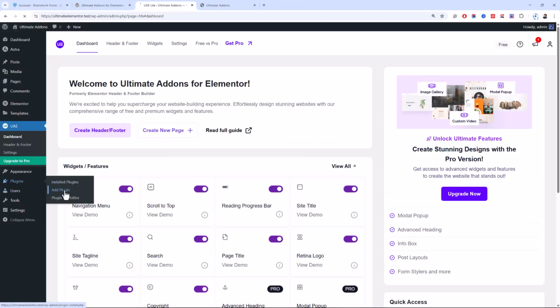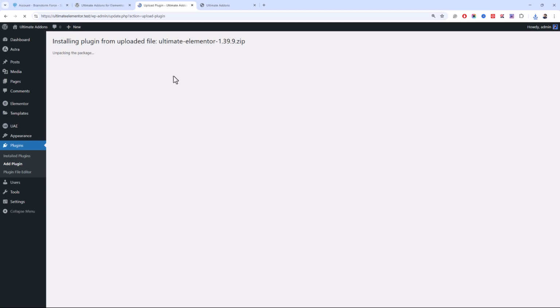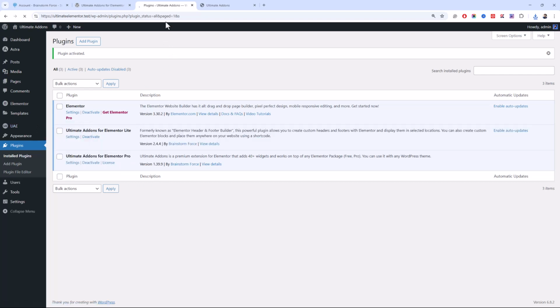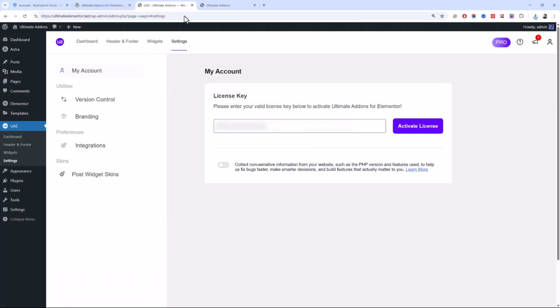Let's navigate to Plugins, Add New. Click on Upload Plugin. First, I'll install Ultimate Elementor, and then you can navigate to the settings, and you can paste in your license key, copy it from your account and paste it over here and click on activate.